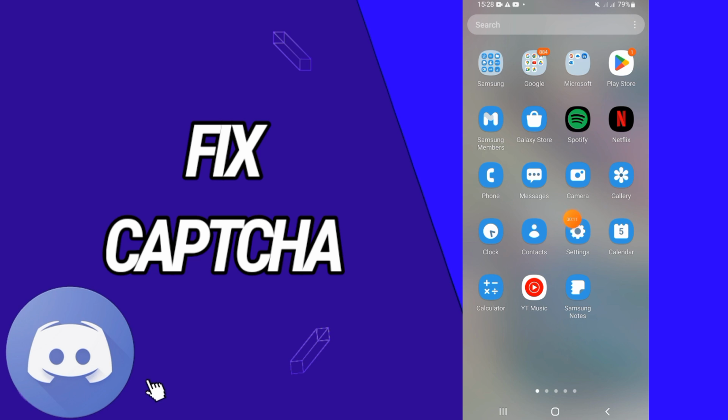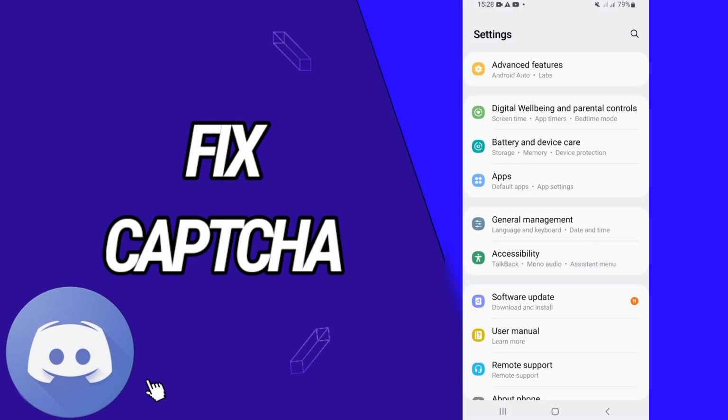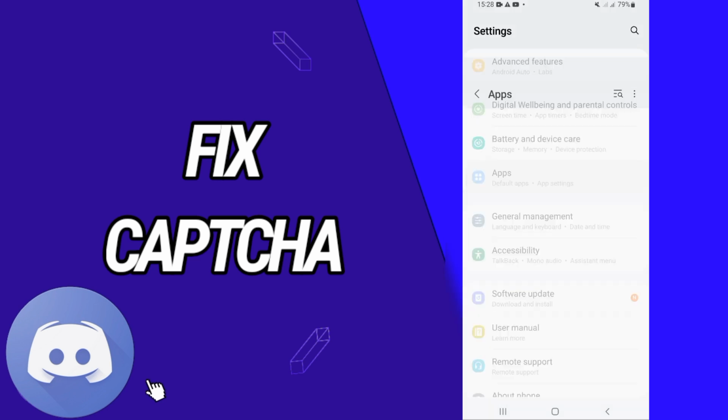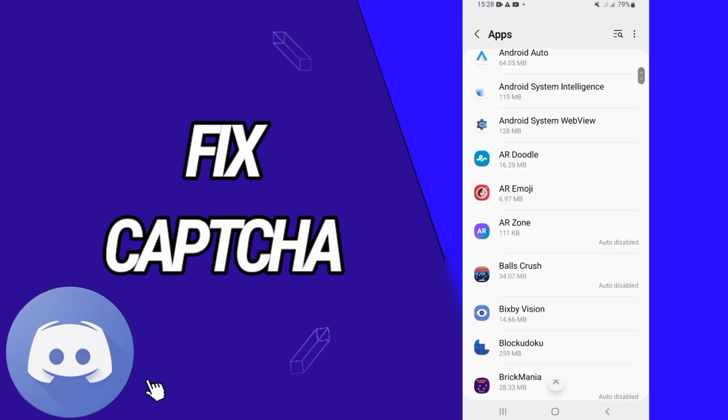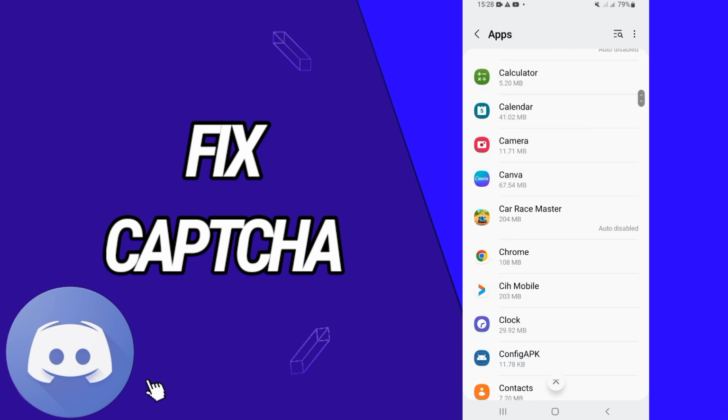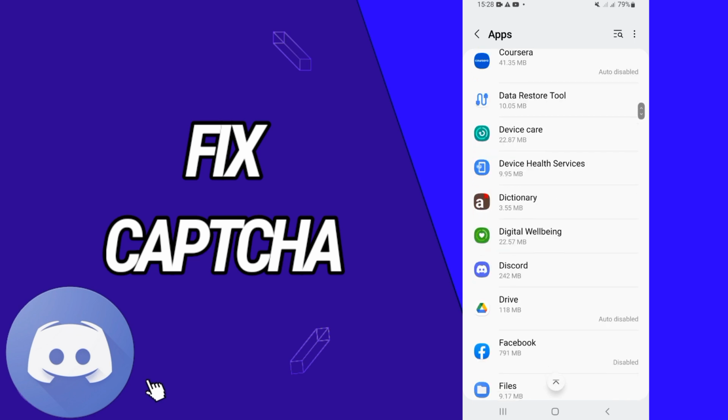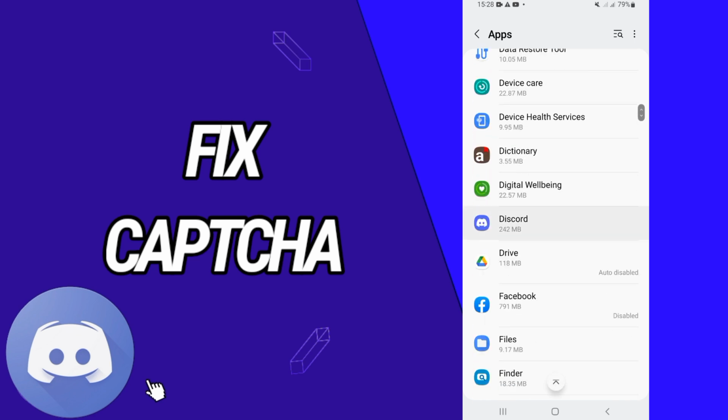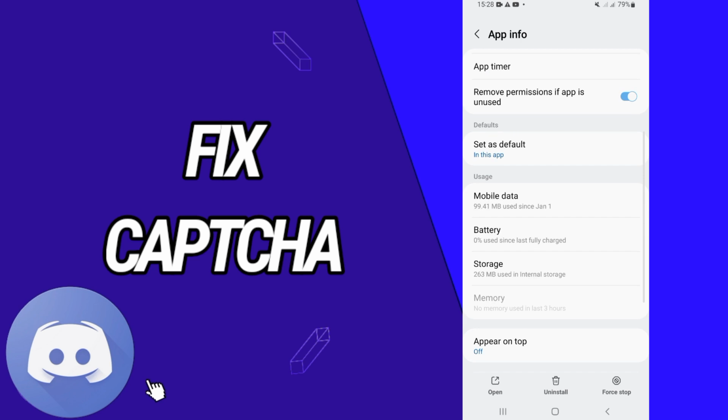So let's start. First, you have to go and open the settings of your phone. After this, go to apps or applications, and here you will find all the applications that you have on your phone. So you will search for Discord. When you find Discord, just open it like this and go to storage.